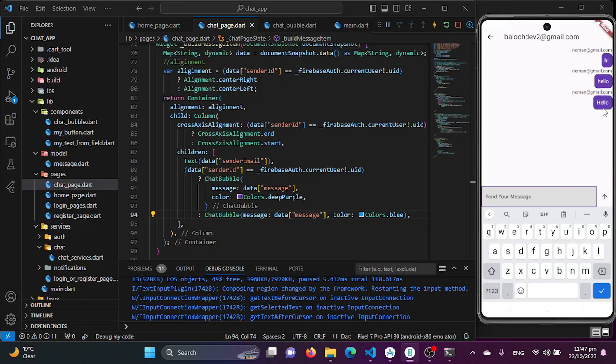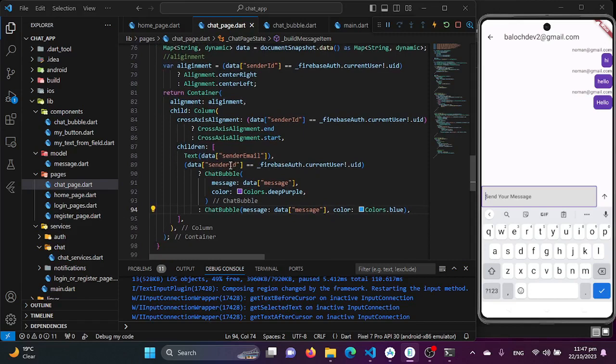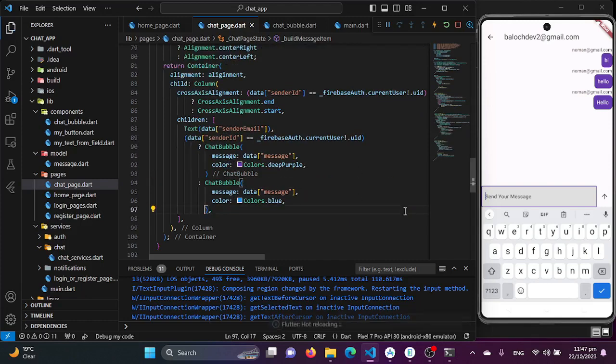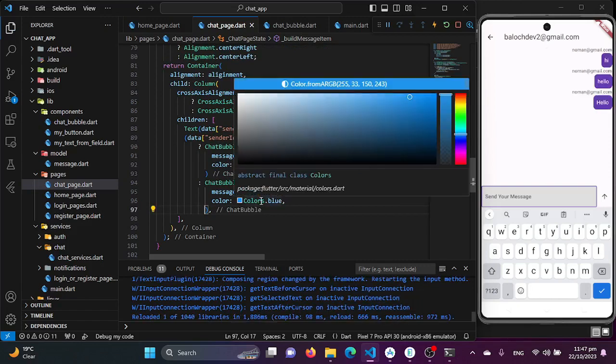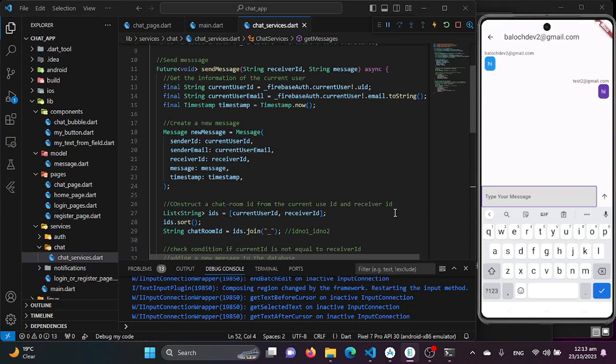Here we have a small bug. How can we resolve this? Let's check why we are getting this kind of error. If sender user id is equal to current user id, do this, and if not, do that. We are also not getting it. So I have restarted my application, and now it is working fine.